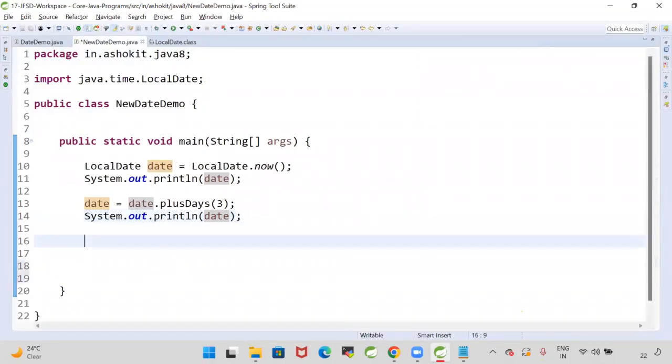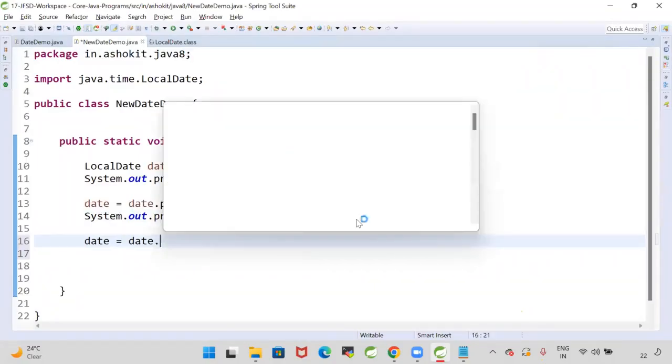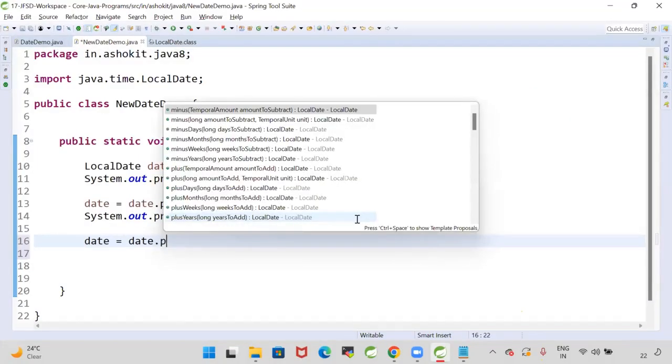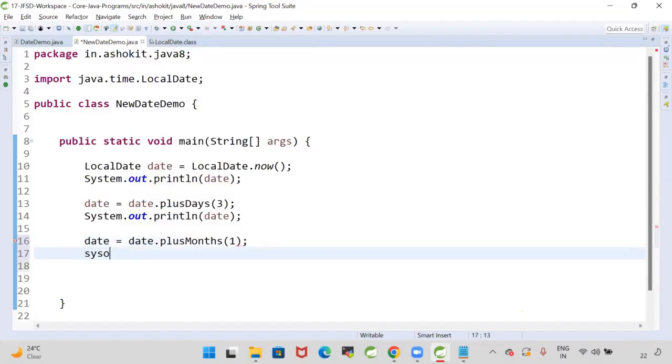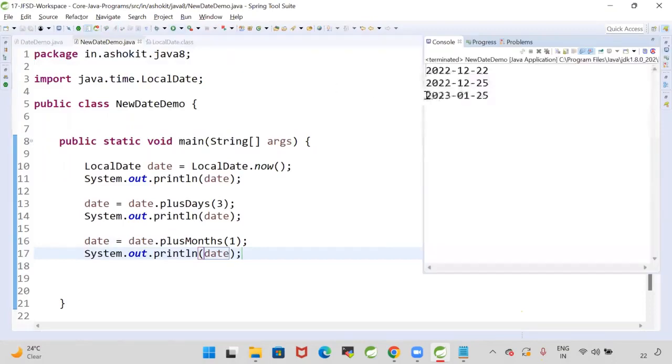Similarly, we can write date is equal to date dot plus months. I want to add 1 month. Now see the output. For the current date, I'm adding 1 month. It is becoming 2023 because this is December. If I add 1 month, it will become January. January means new year. So whatever date I am getting, I'm able to add the days.